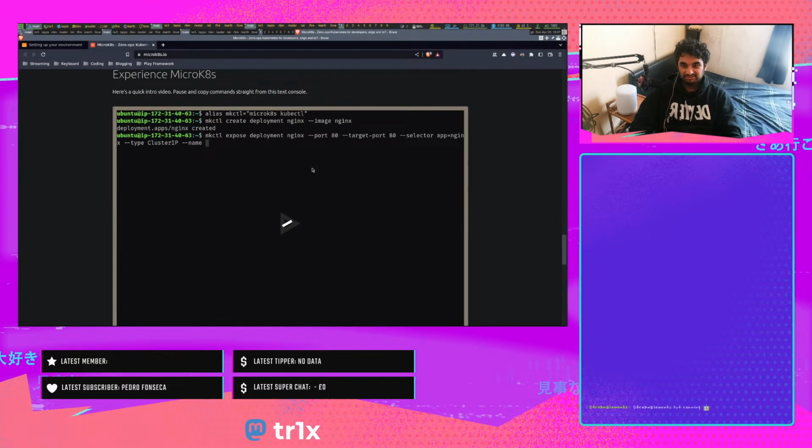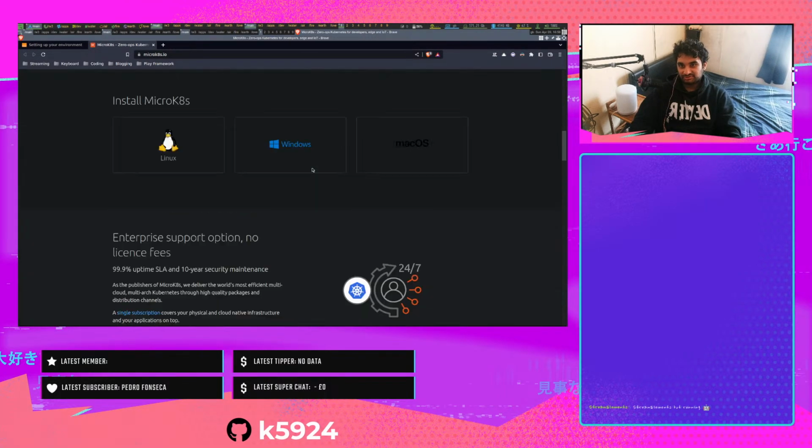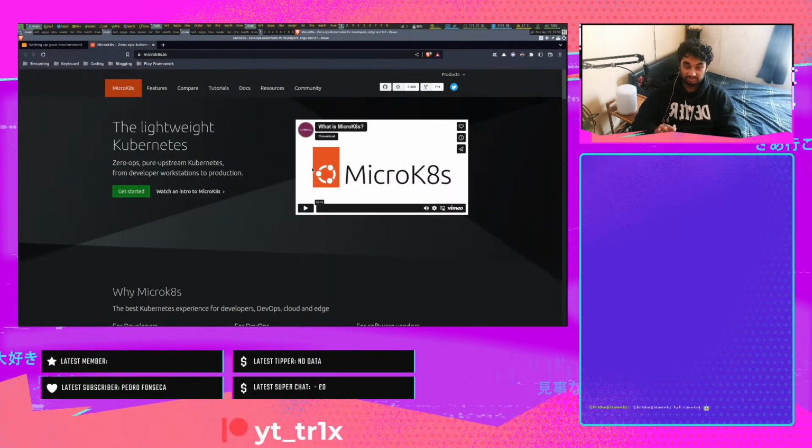For context, there are two main reasons I don't want to run this right now. One, I don't particularly like the software that Canonical pushes out. Ubuntu is fine. Ubuntu Server is great, right? Ubuntu Desktop is mid. I remember using something similar to MicroK8s a while ago. It was called MicroStack. I think that's the one from Ubuntu.